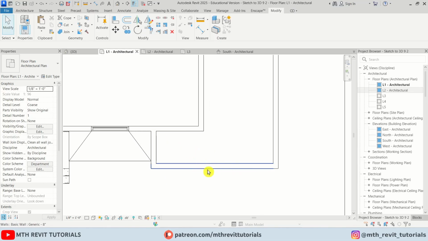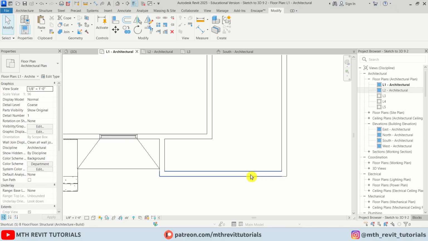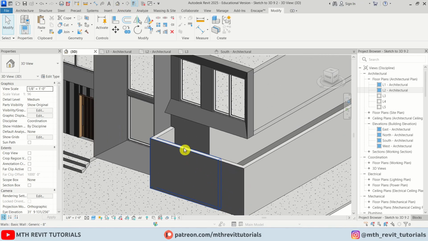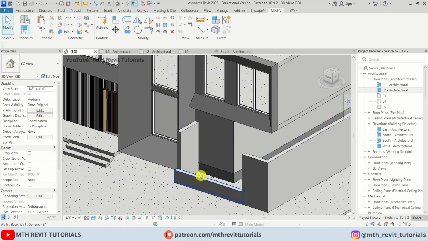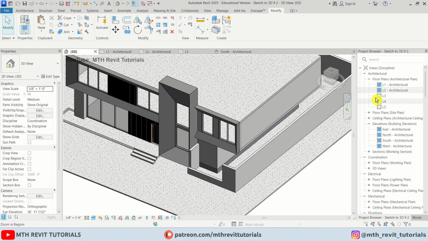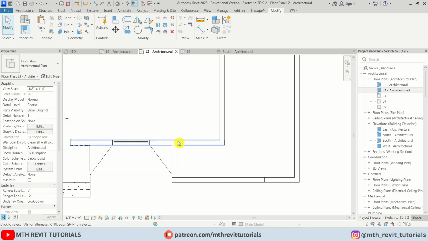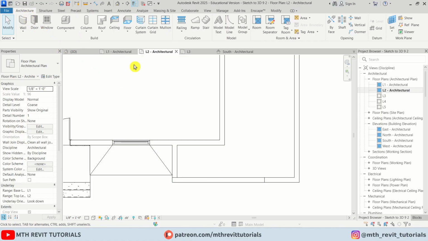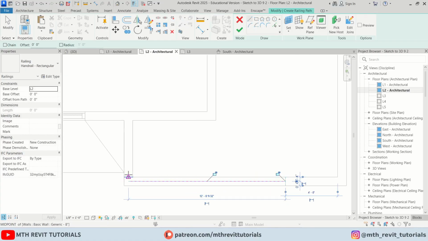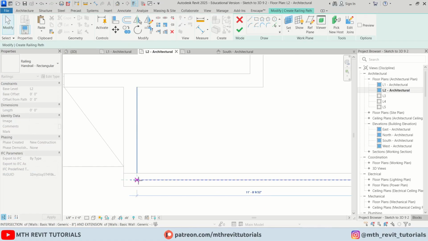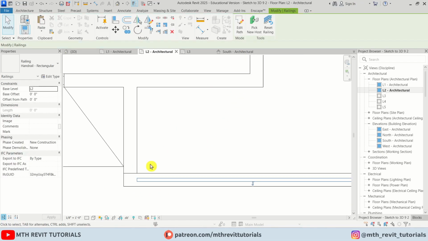Now here we want to create the metal fence, so before that we just want to split this wall at 4 feet. And then let's select this and change the height to 2 feet. And here we will create the metal fence. Let's go to level 2. I'm going to go to architecture, select railing, and let's create a railing like so. Okay, it should be until here. We'll extend this wall, click finish.